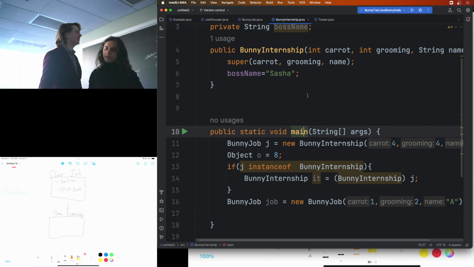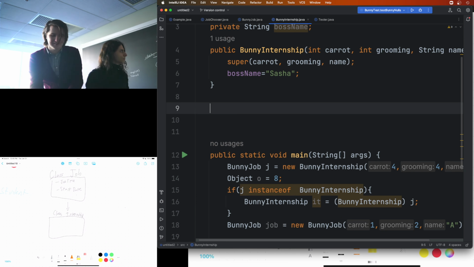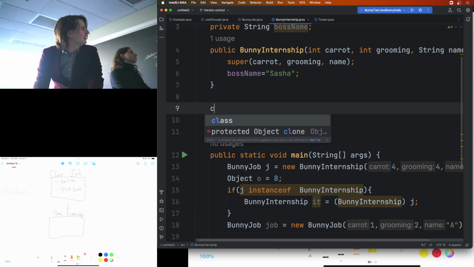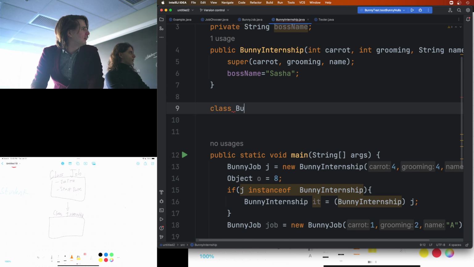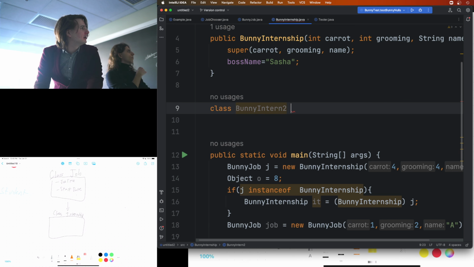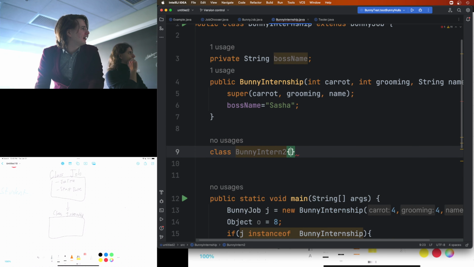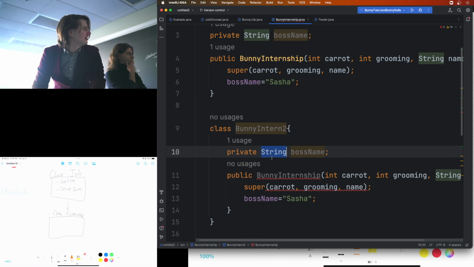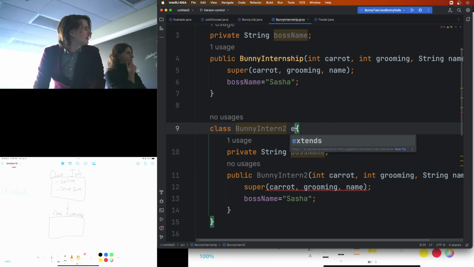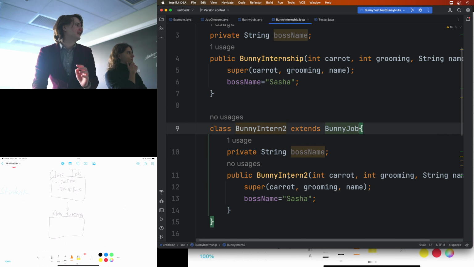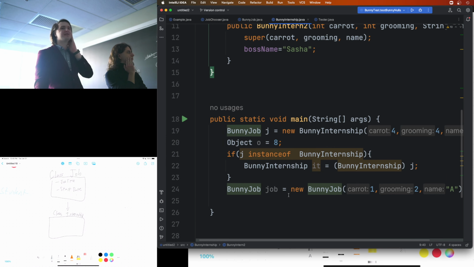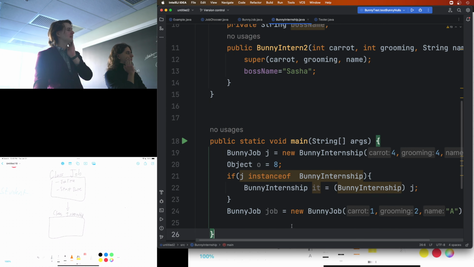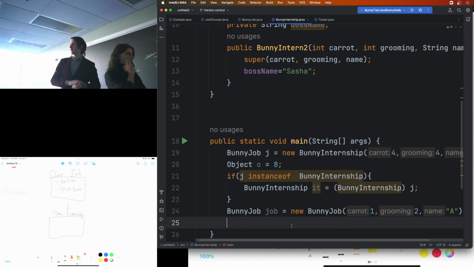What if instead of BunnyInternship, we had another class here, BunnyIntern2, and it's the exact same thing as BunnyInternship? It has the exact same properties, except it just has a different name. Now, can you treat the BunnyIntern2 as a BunnyInternship? Are they the same? No. Can you cast a BunnyInternship to a BunnyIntern2 if they're identical classes?